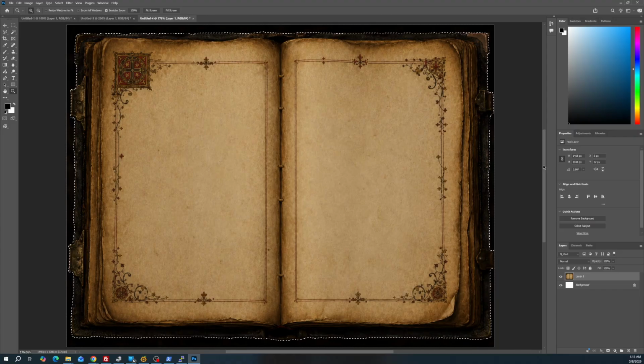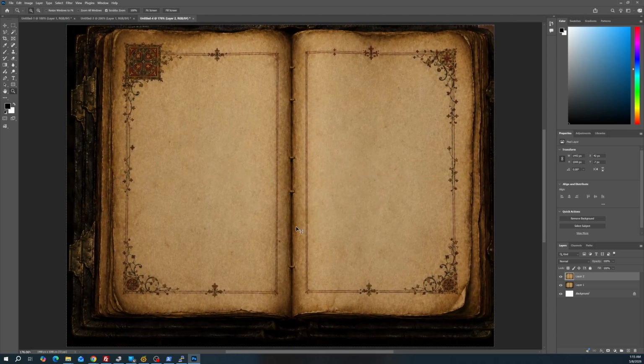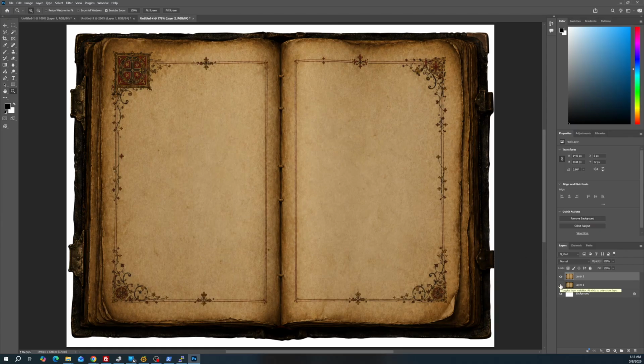What I like to do is just copy and paste. So I have copied and pasted that on top of itself. And then we can turn this layer off and just look at it. Honestly, it looks good. It's not perfect, but it looks good.